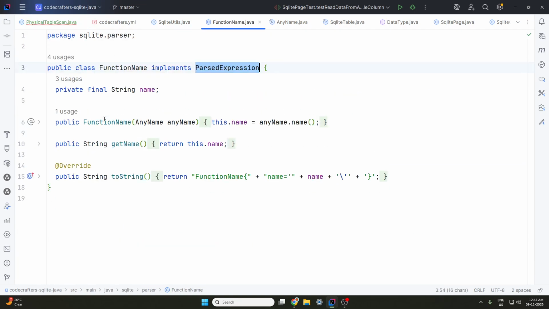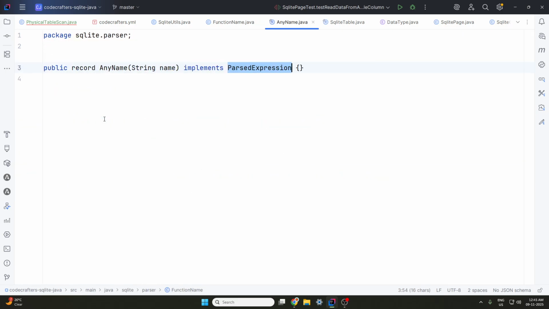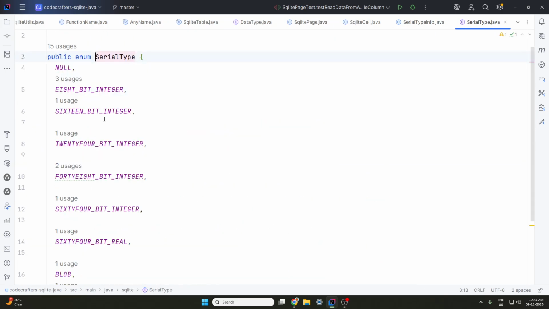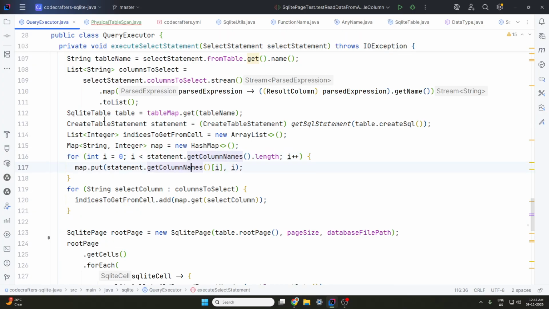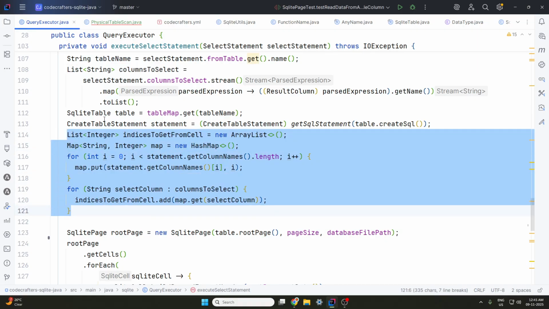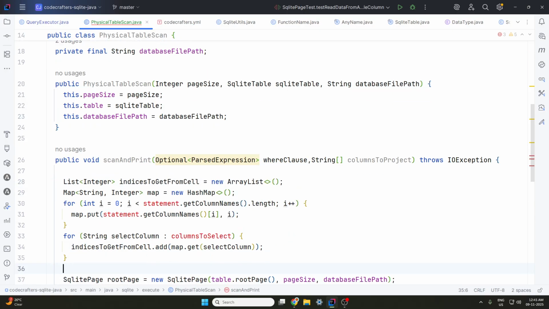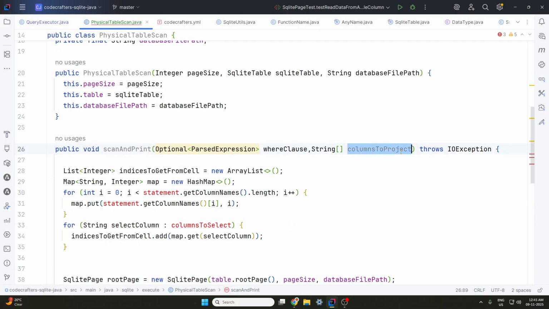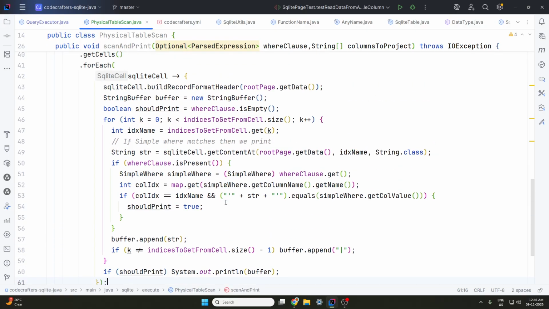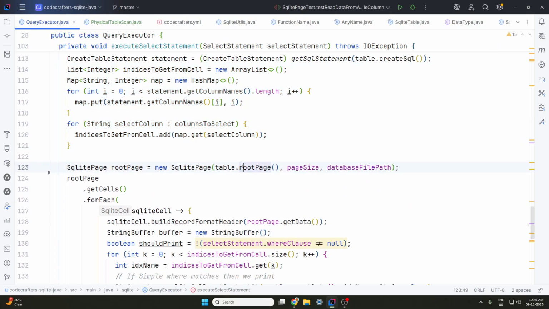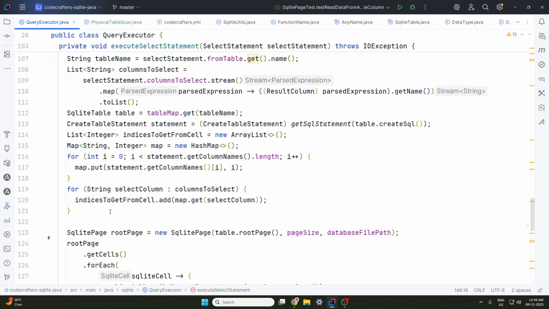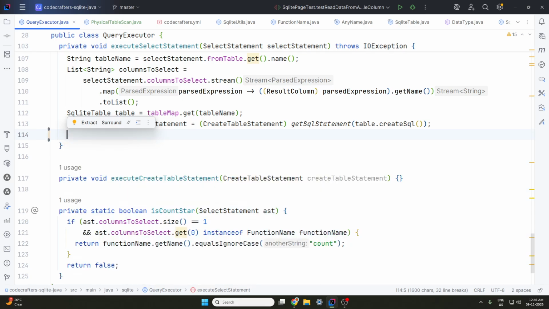What do we need more than this? Need to go to the query executor. Let's go to that. Let's do this. Yeah, this is what I need. I just put it as columns to project. Right? So this will do the scan and print. Now I can just go and say, hey, you know what? Let's just remove this.